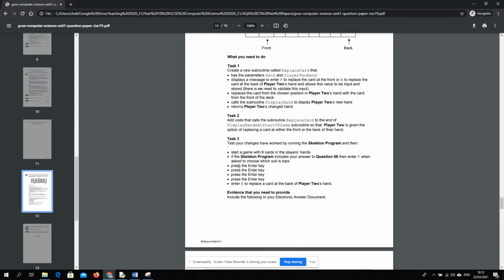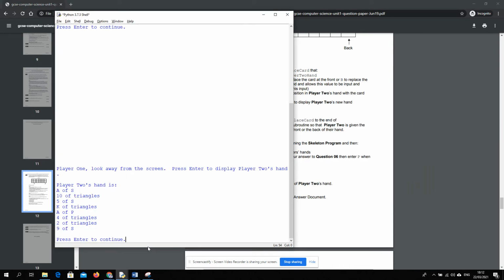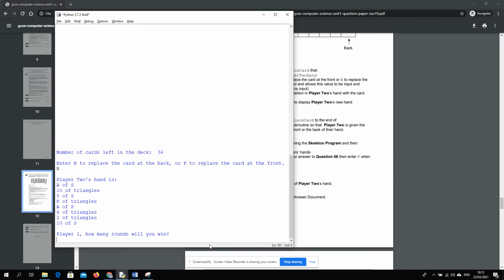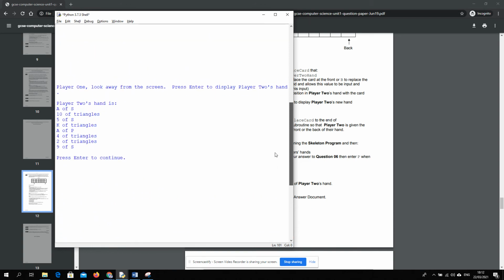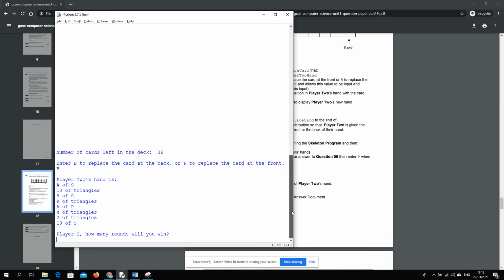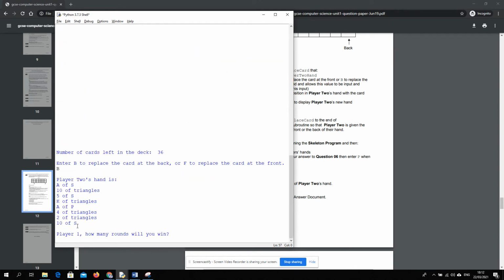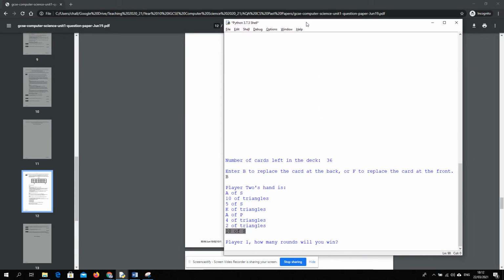Okay, and then enter, enter, enter, and then we want to enter B to replace the card at the back of player 2's hand. So enter B to replace the card at the back, or F to replace the card at the front. So let's enter B. And let's just check whether that shows a change. A of S, 10 of triangles, 5 of S. Oh yeah, we can see. So we had the 9 of S, but now we've got the 10 of S. So it looks like our changes were successful.